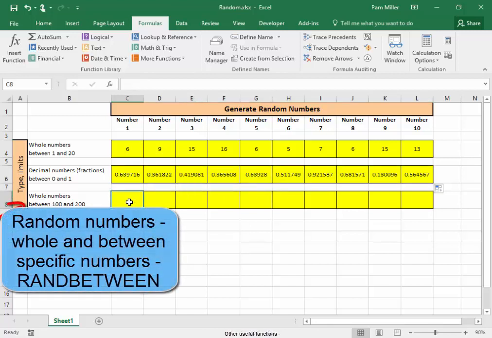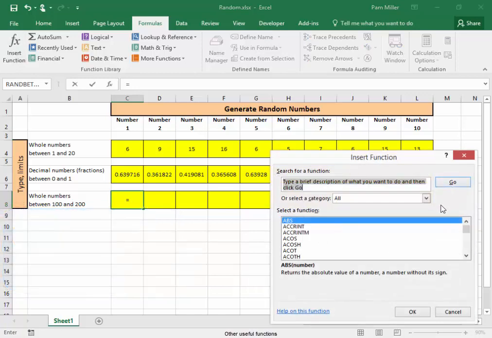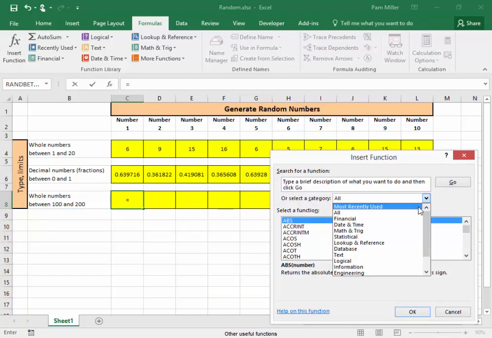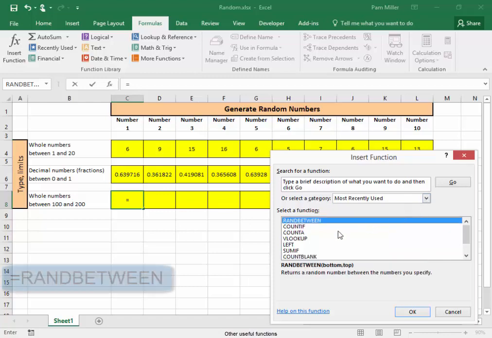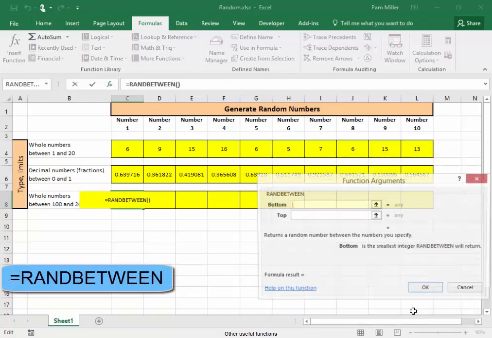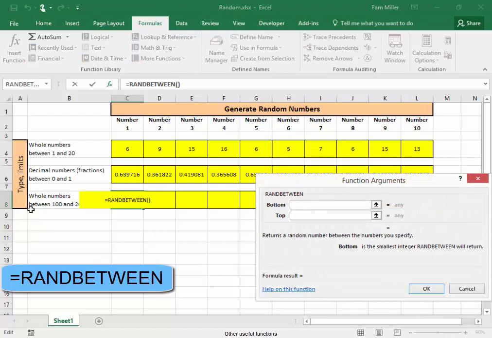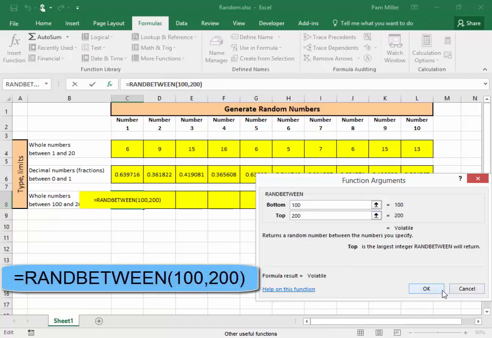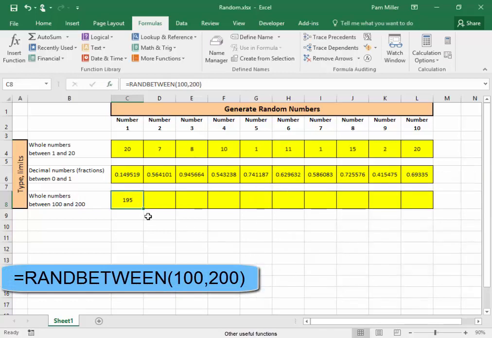Now here, I want a whole number between 100 and 200. And for that, I'm going to use the function. And I can go here now, most recently used. I'm going to use the function rand between. Rand between is for whole numbers between certain numbers. Here I want it between 100 and 200. And copy that formula across.